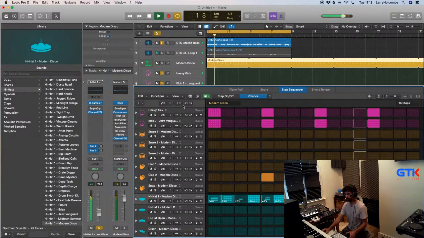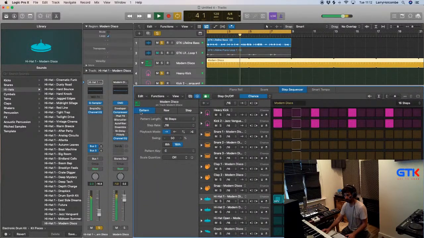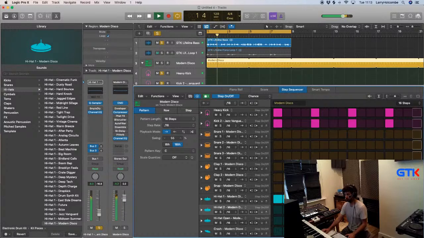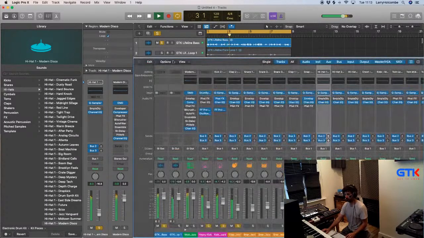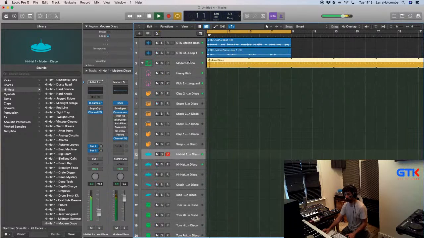So we've got a constantly evolving part essentially now. For the whole pattern, let's change the swing. Get a bit of swing going on. Okay, is there another hat here? Need to take it off chance, go back to step on and off. Right, let's take everything off solo.